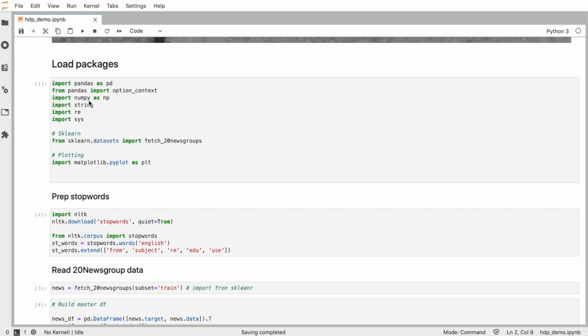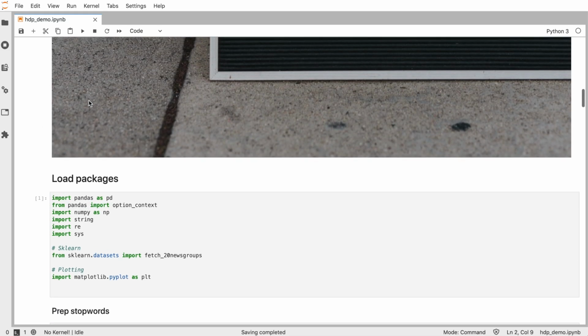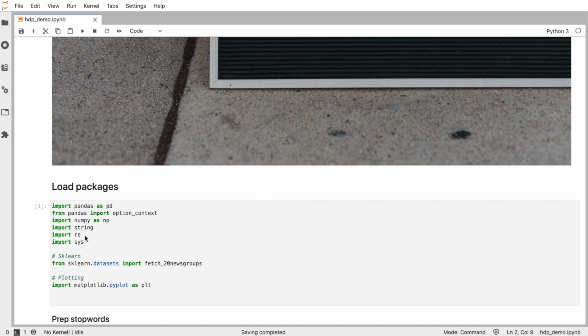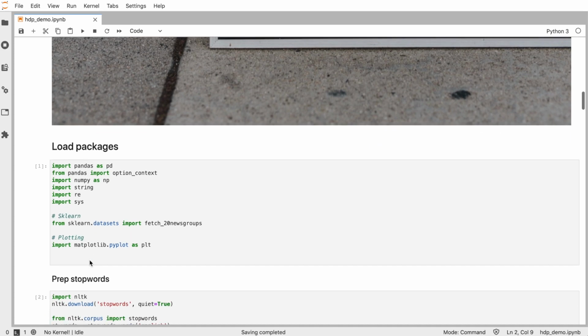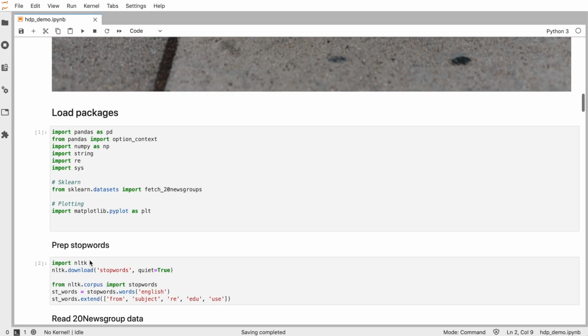So the first thing that we'll do is load a couple of packages. Here we will load your typical pandas and NumPy, and we will load a couple of other functions, specifically the fetch_20newsgroups function from sklearn datasets. The reason why we want to do that, I'll mention in a couple of steps further.